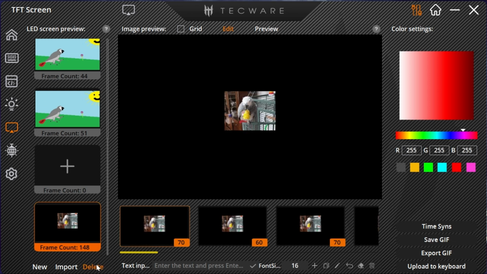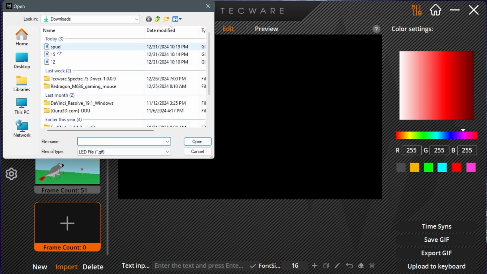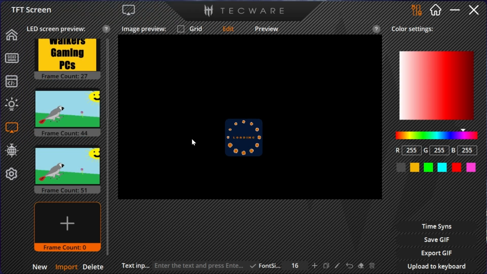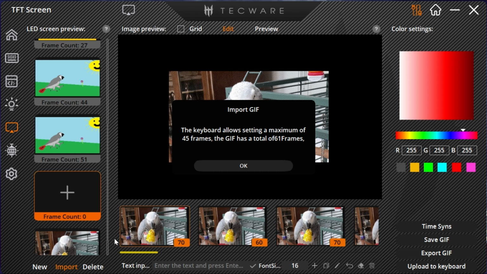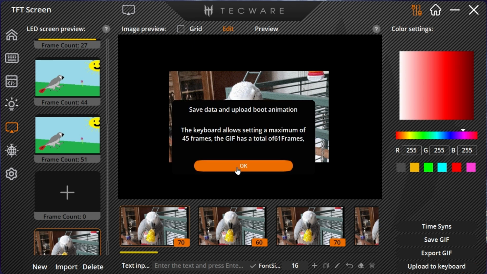Once you've got the software open, you're just going to click on the little screen there on the left hand side. The first method we're going to use is we're just going to import a GIF movie. So you'll just click import, find your GIF image, select it, click OK. Next, we're just going to click upload to keyboard. That'll take a minute to upload. They give you 44 frames to use.